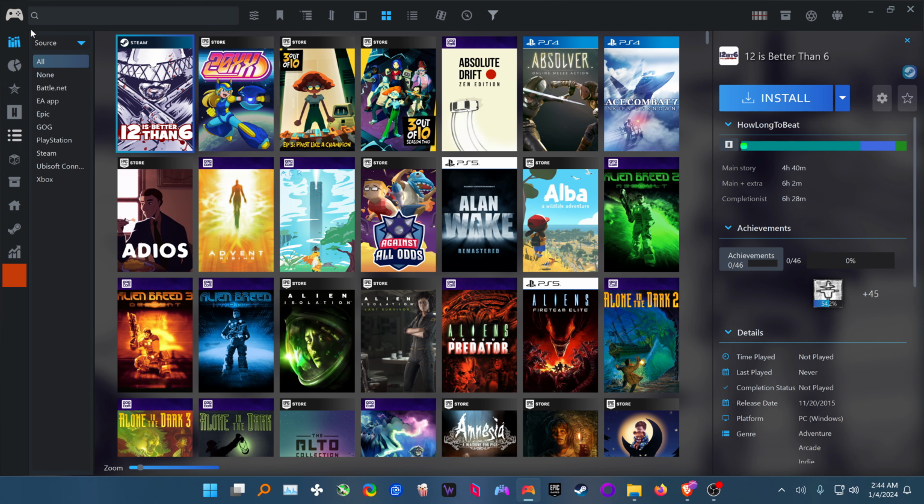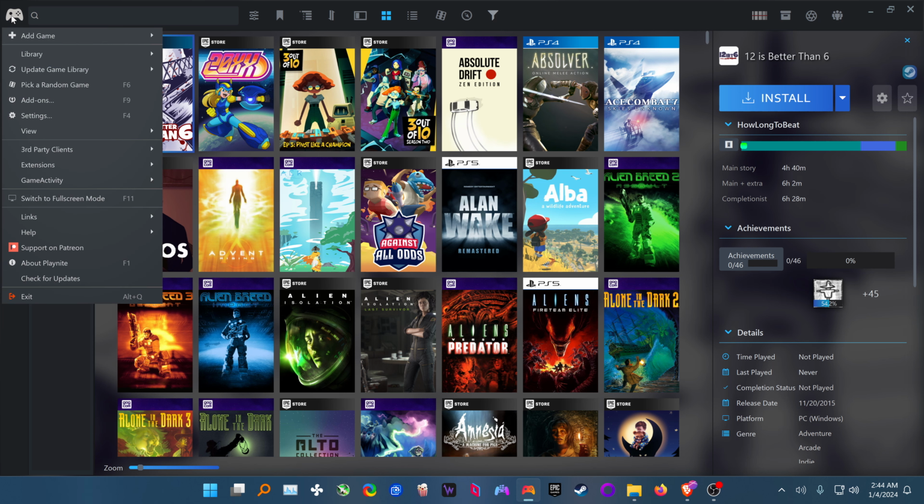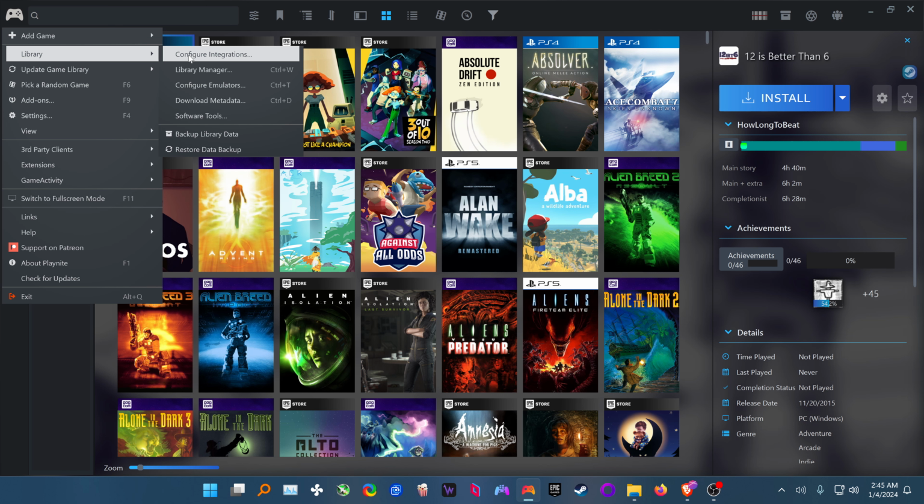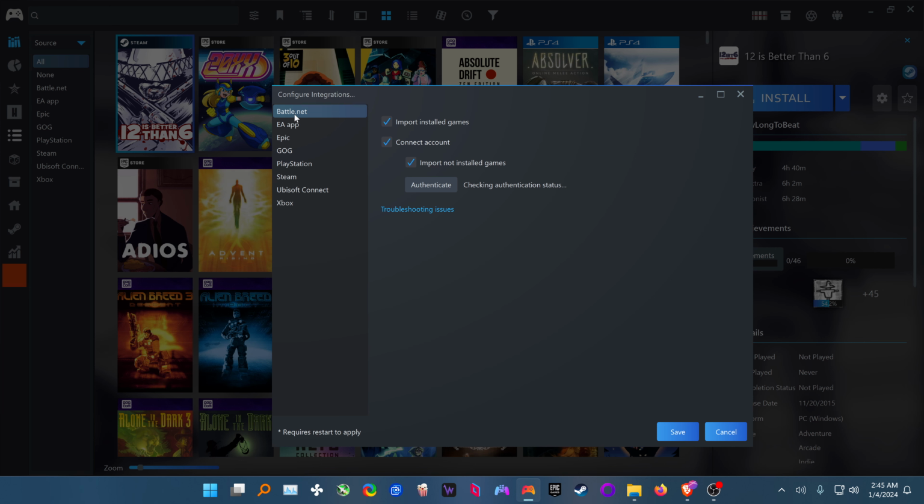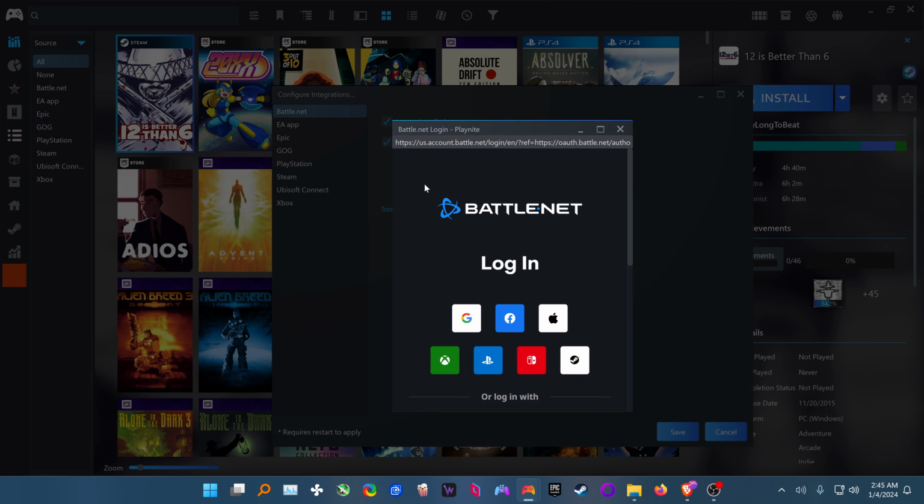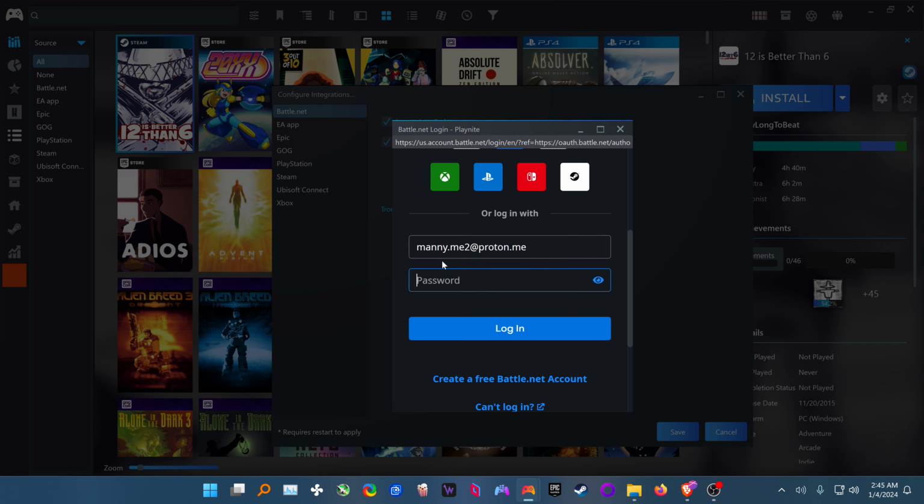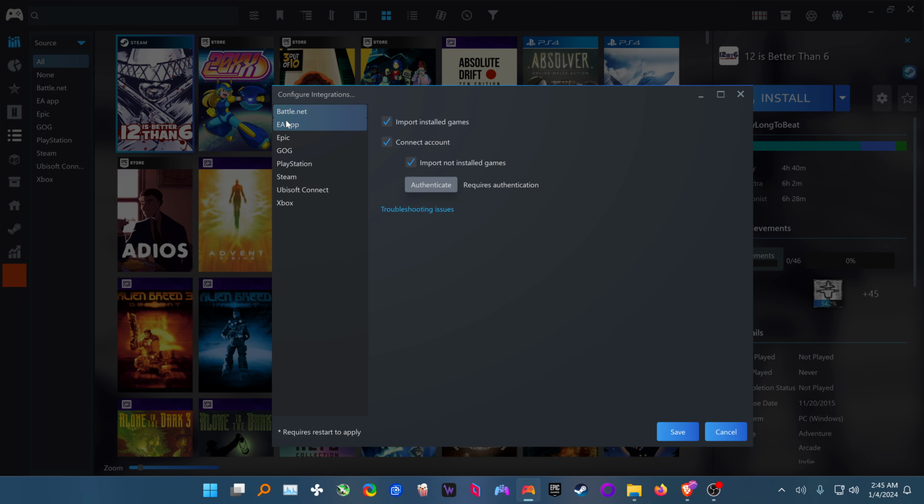Now, when it comes to adding your accounts, if that window didn't pop up at the beginning, here's how you do it. You go to library and you go to configure integration here, and most of these should already be on there. Then you just click on them and say authenticate, right? And then it'll give you this option here, then you sign in. And you do that for every single one of these accounts here, right?